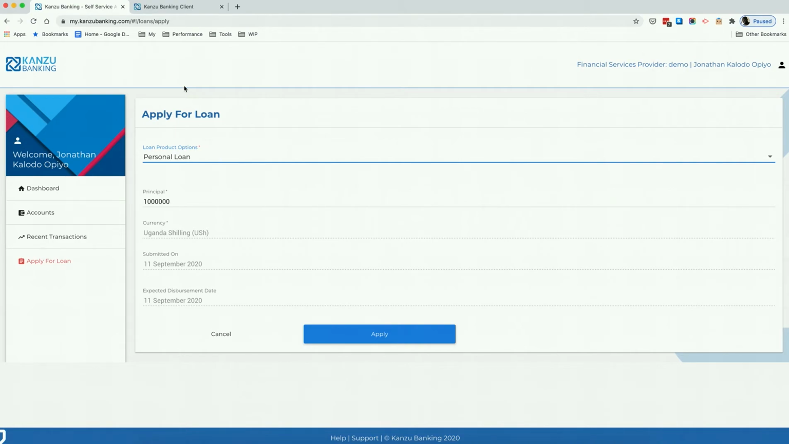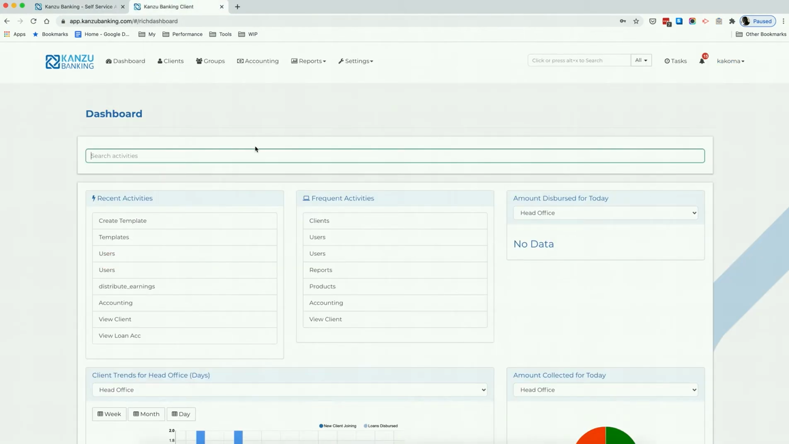After he's applied for a loan, you as the treasurer, as the chairman of the SACCO or investment club, you're able to come to this. It is now a different portal. This is the admin portal. You can see it's richer and has a lot more functionality.